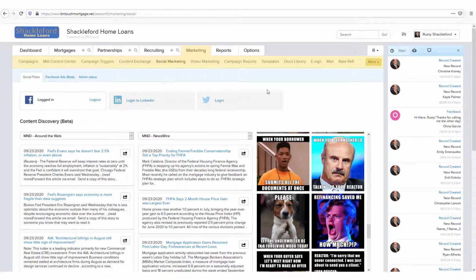If you can't see this option, click the More drop-down menu in the upper right corner of the screen to display other sections. Here, the options available for social media integration are separated into three categories: social posts, Facebook ads, and admin status. The latter option will only display for administrative accounts. This video will focus on the second section, Facebook ads.